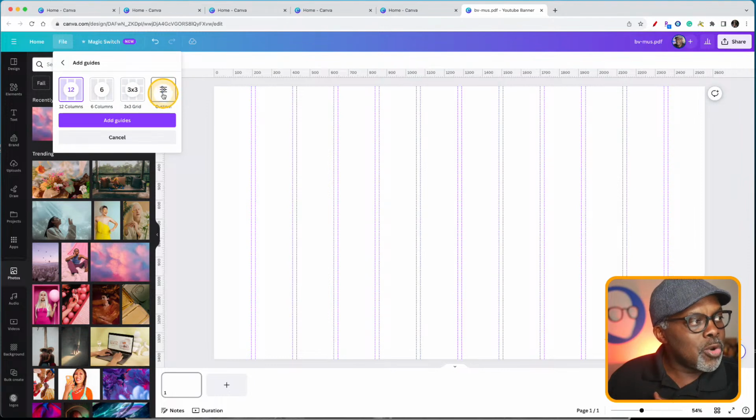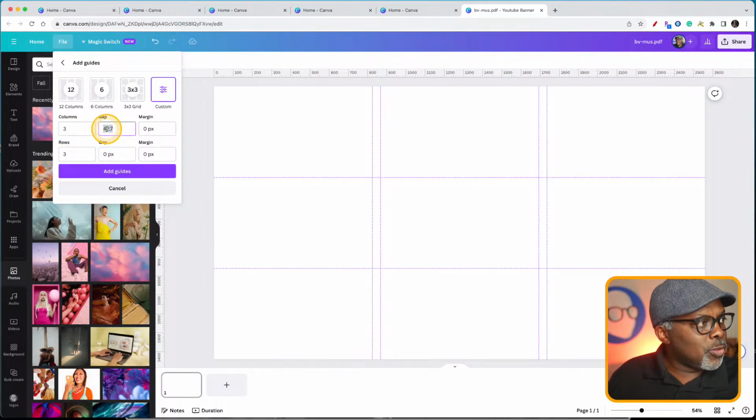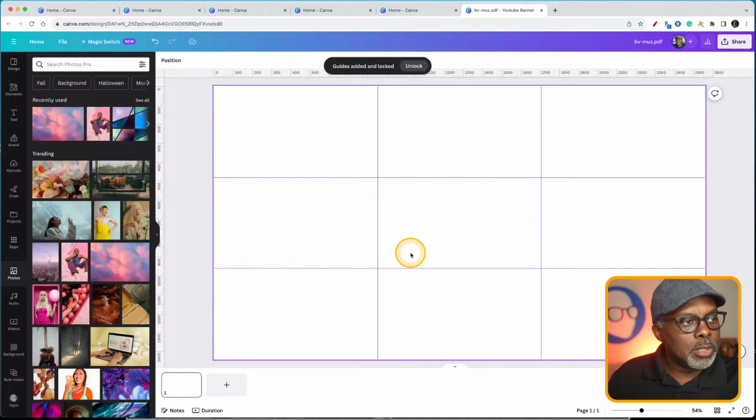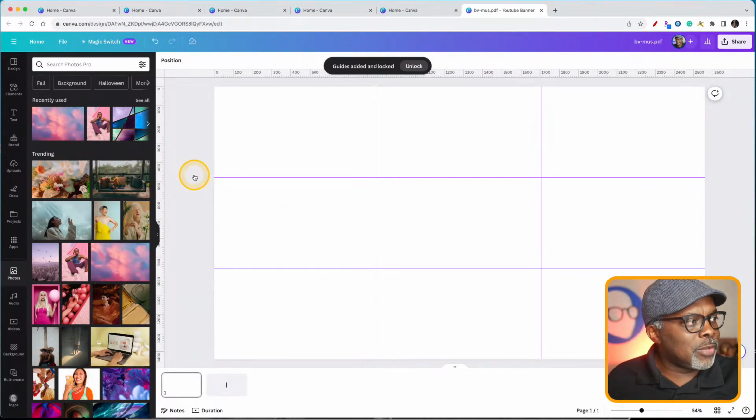Now what I showed you earlier is I went to Custom. I did a 3x3 with 0 gap and 0 margin. And there's your 3x3 video guide. And it's earlier in the video too, in case you missed it. You can see the replay for that.